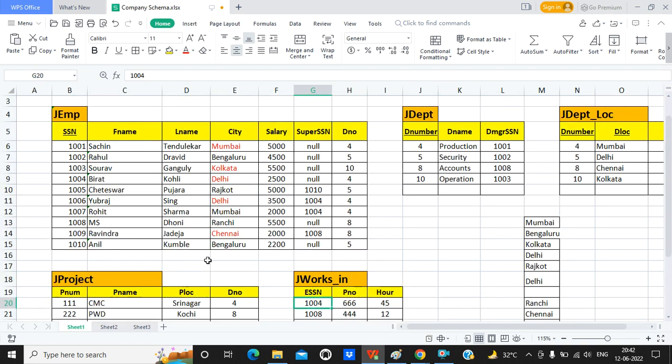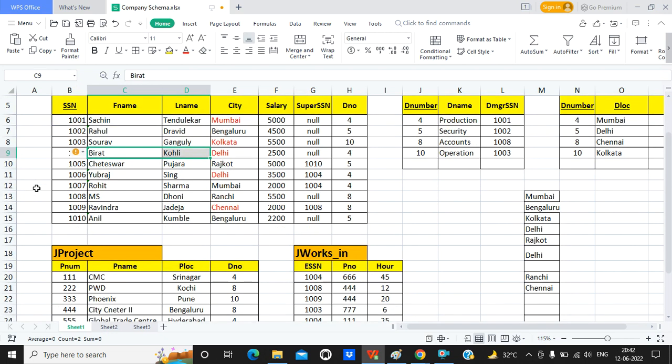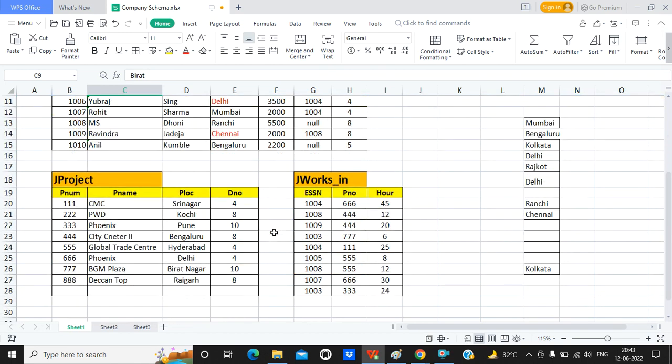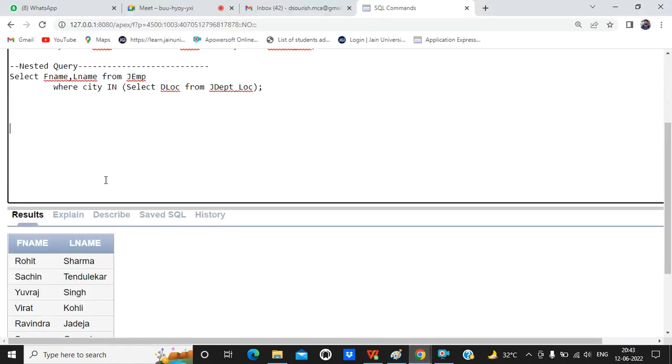Now here we have to move to this table. Now find 1004. Who is 1004? He is Virat Kohli. So we have to get his name. How can we do that? We can do that in the nested query pattern: select the name of the employee whose SSN is in all the SSNs fetched from this table for which hours is more than 40. I am writing it better.